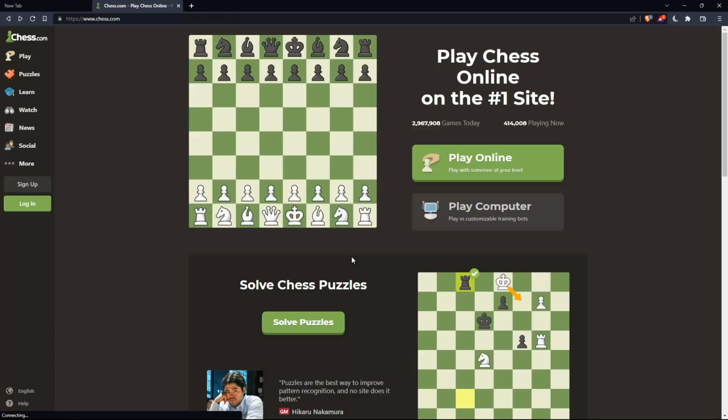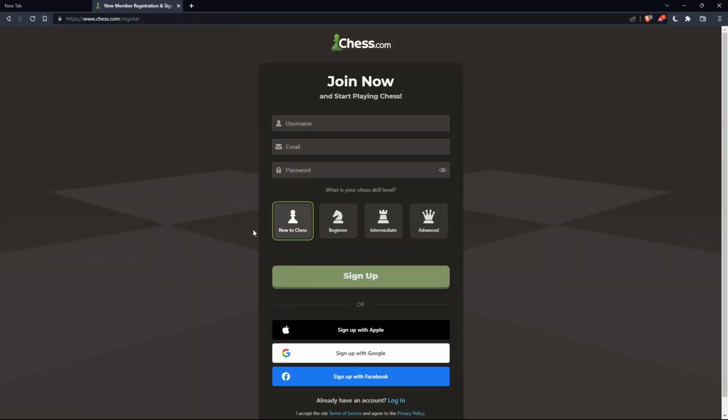Or if you don't have an account, you can simply click on sign up from here or sign up from here. Both will take you to this page. Here, you'll just have to choose a username, enter an email and password, and click sign up. You can even choose your chess skill level: new to chess, beginner, intermediate, or advanced. You can also sign up with Apple, Google, or Facebook, like login, if you don't want to go through all the boring steps of signing up.